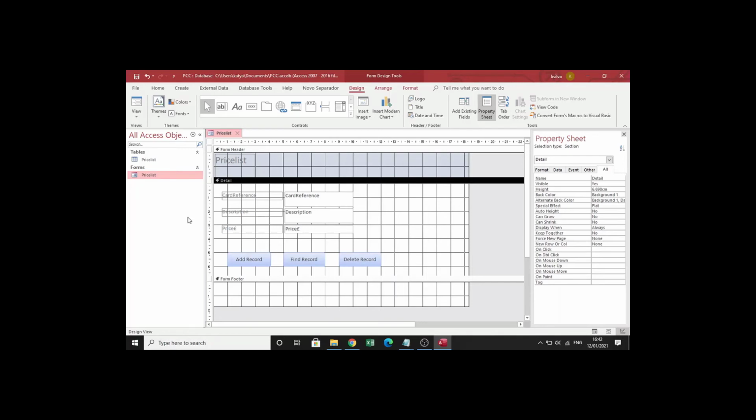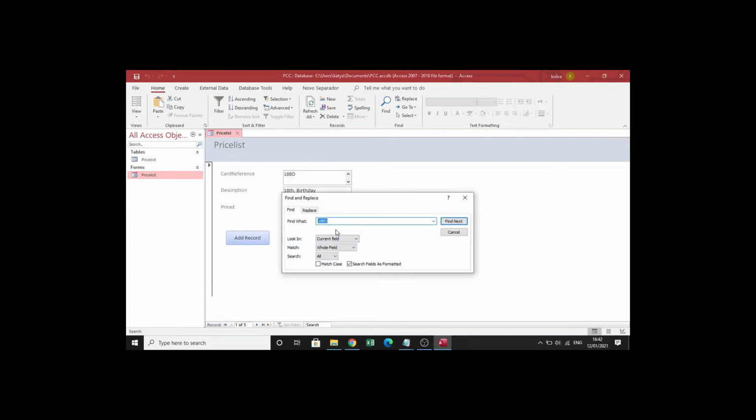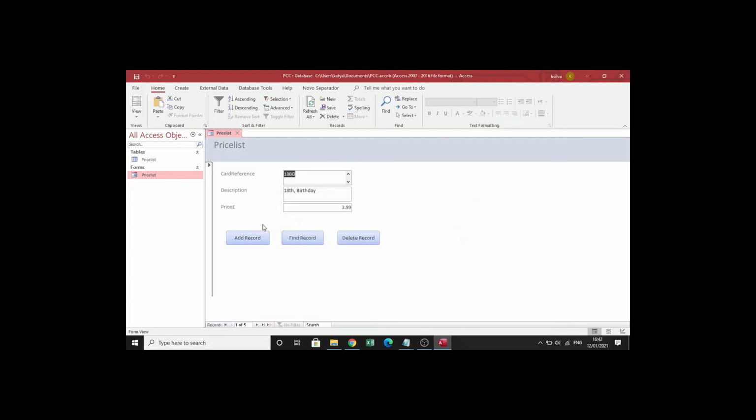Okay, now here you have your buttons, but you might be wondering, okay, that's beautiful, but how do I know if they work? So to make sure that they work fine, you go back to form view and you can click on each button to make sure that they're working. So for example, if I want to find a record, I can then say which record I want to find. If I want to add a record, it makes everything empty and I can add a new record.